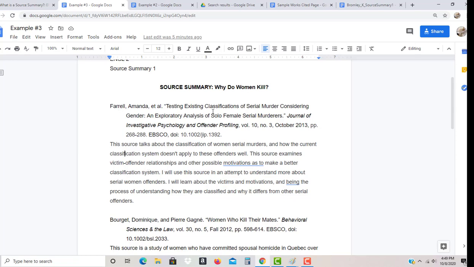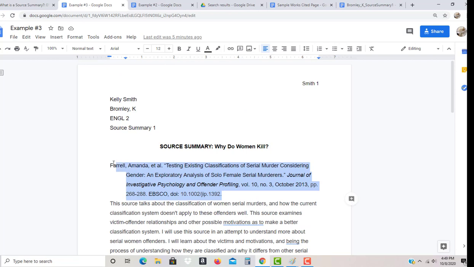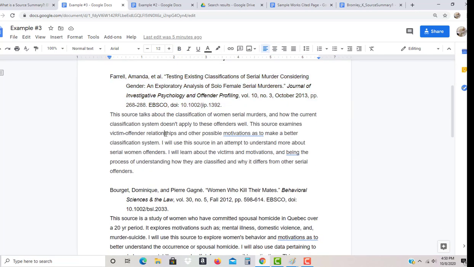That being said, we have this student who's done some research, and this is the source that she has come up with. A source summary is where you are summarizing your source. Get it? You're summarizing your source. So here's the source, and what the author is doing is summarizing it. So this author tells me that this source is talking about the classification of women serial murderers and how the current classification system doesn't apply to these offenders, right? So this source is giving her this information. She's telling me the what. What is the source? And that's what this is right here.